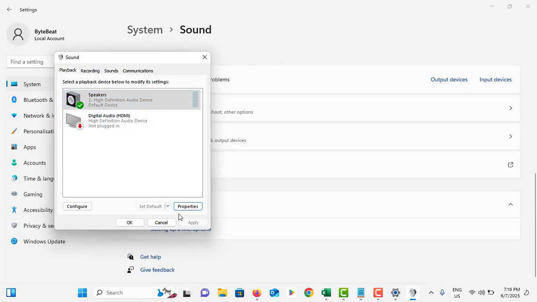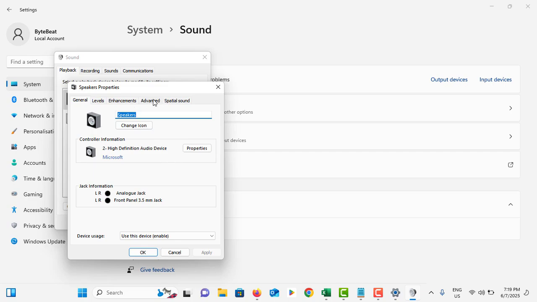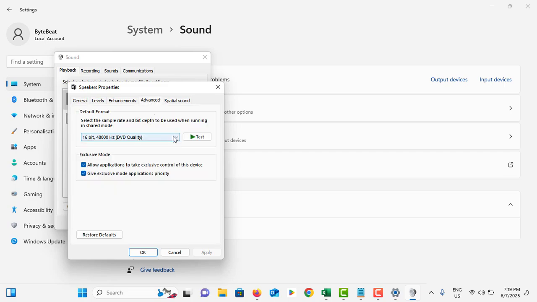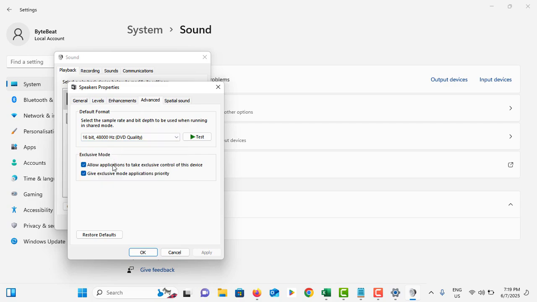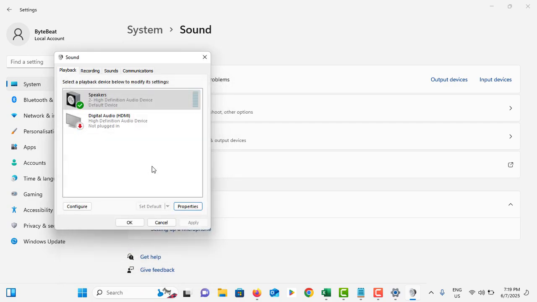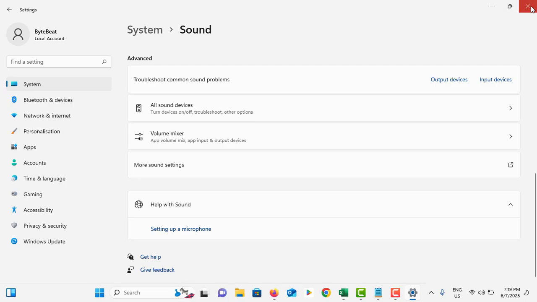Again in here you need to select your device, go to properties. This time go to advanced tab and make sure to select your quality to this one, the second one, DVD quality option, and tap on OK. Close this one and close this one.